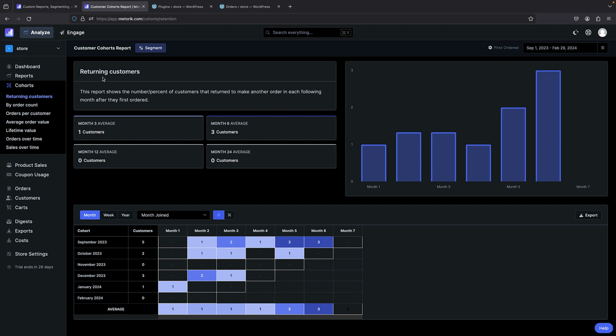So for example, here we have returning customers, and then we have rows and columns. So rows are here your month. So we have September, and 5 customers have just had their purchase here. And then in the second month following September, one of them has returned. So it just says 20% of this cohort, meaning these customers, return to make another order. So in September, in the following month, we didn't have any returning customer from these 5 customers.